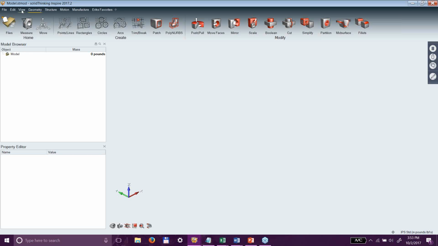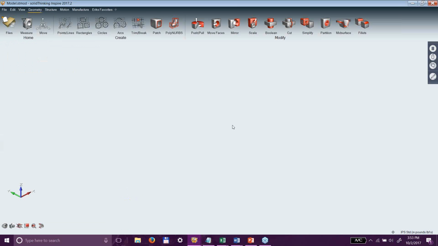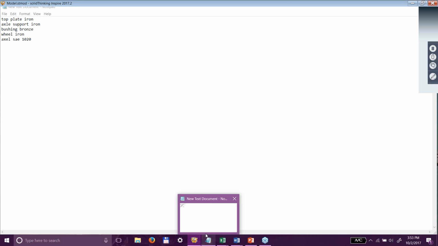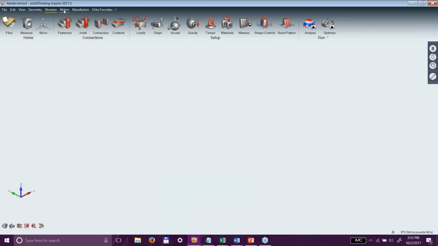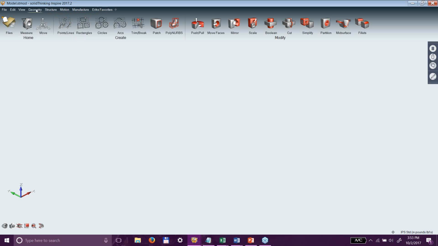So this is Inspire. Perhaps when you ran Inspire, it looks something like this. This is the big graphics area here. You'll see our model here shortly when I open one up. Along the top here, we have our icon ribbons. With Microsoft kind of kicking off the ribbon craze, everyone has fallen in line with that, where you have icons, but those icons can be changed depending upon the feature that you want to be in. And you see up here, we have geometry, we have structure, motion, manufacture, and then I have this Eric's favorite. We'll get to that in a little bit.